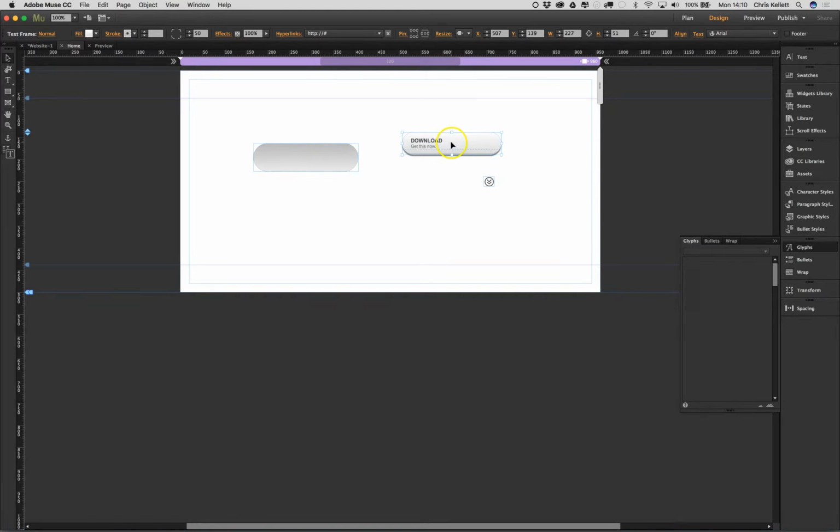And then in this text frame, let's put those all together. So we've got our state button there, that's our container. We have our text frame, and then we have our icon in a text frame.